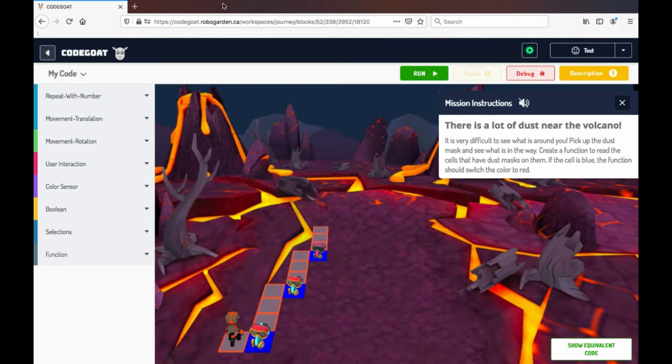Today, we'll be reviewing the journey gameplay. Right now, I'm in the intermediate journey called Coding Blocks to JavaScript, in adventure number 8, in the mission entitled, There is a Lot of Dust Near the Volcano.